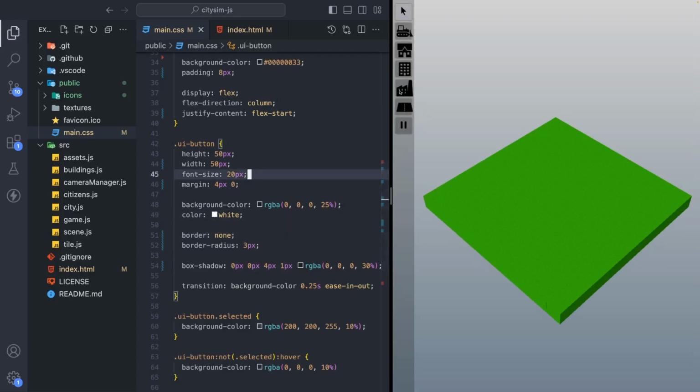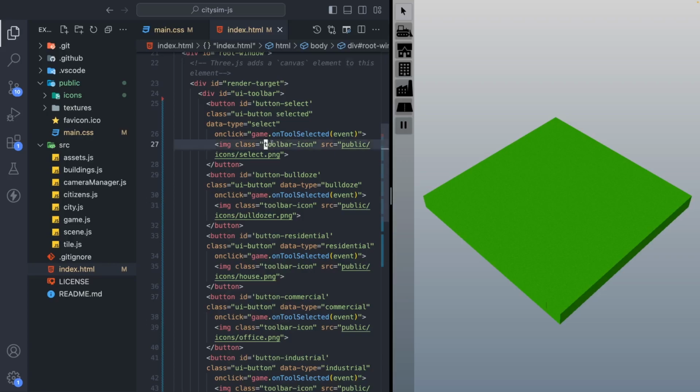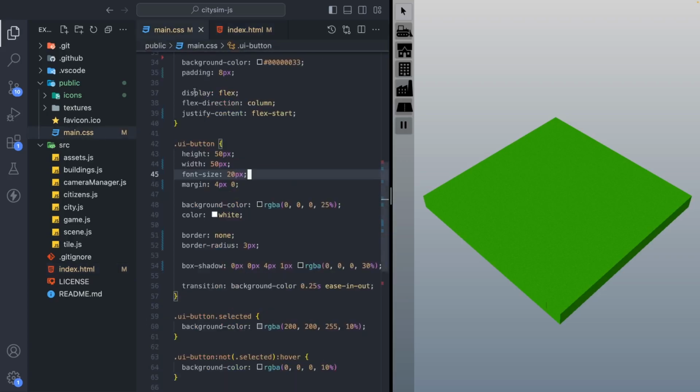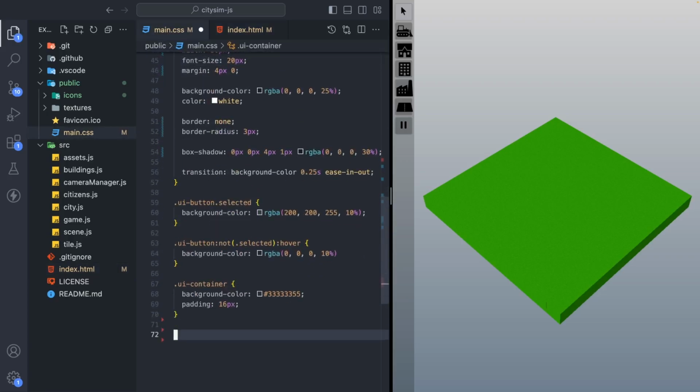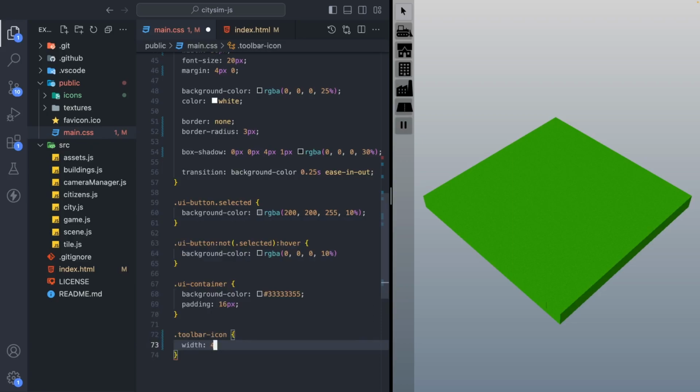So the last thing we need to do here is get some sizing on these icons. If you remember, I created a class called Toolbar Icon. So we need to add a new selector here, Toolbar Icon. We'll set the width to, say, 40 pixels, height to 40 pixels.